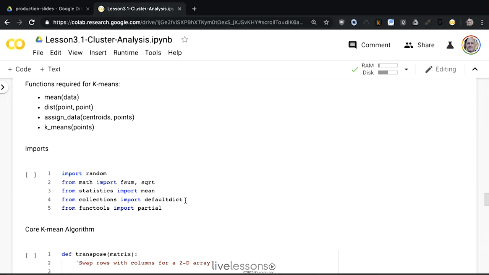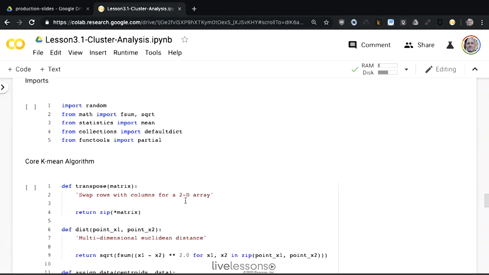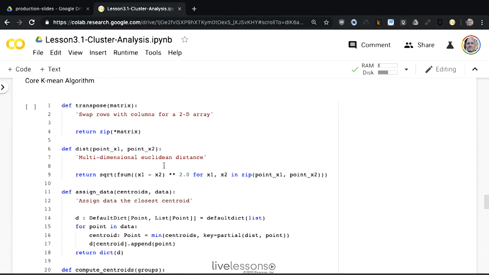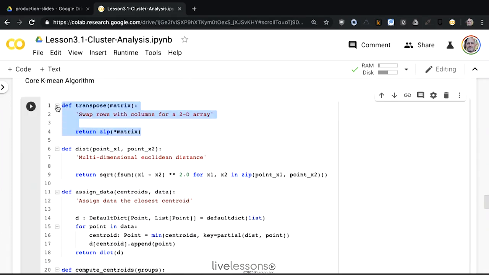So here's an example of this core k-means algorithm. First, I do a transpose, and what this does is swap rows with columns. And then I'm going to find the distance. So this is the multi-dimensional Euclidean distance, right? This is very similar to what I just showed.